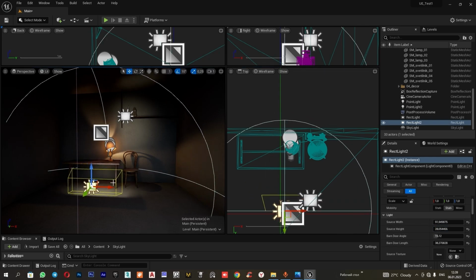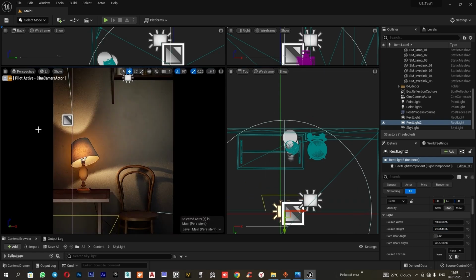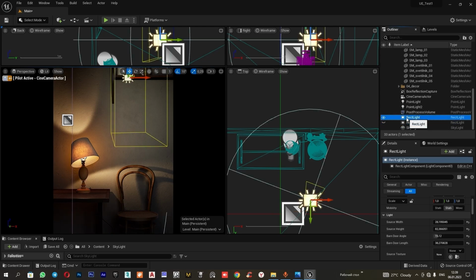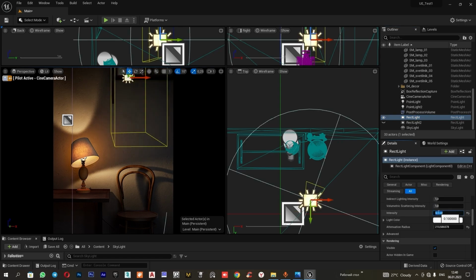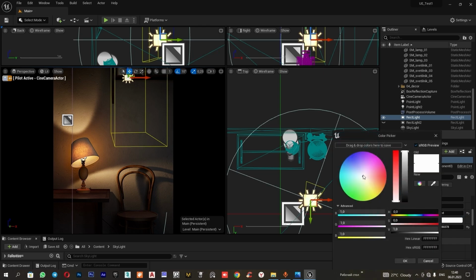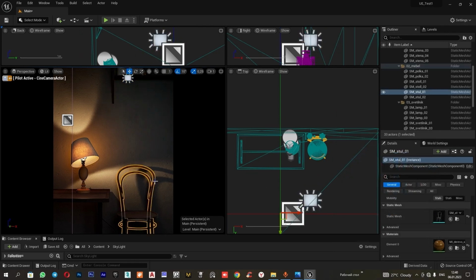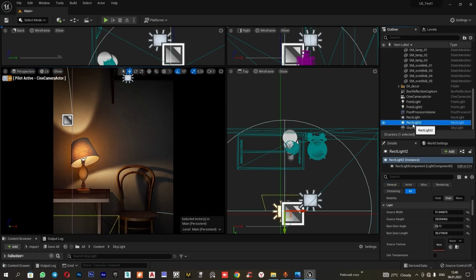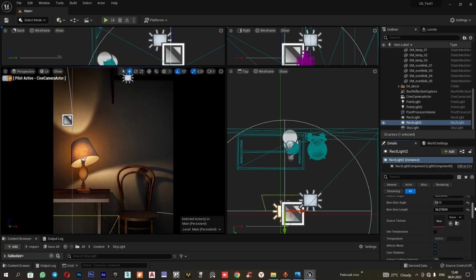Go to the camera view and fine-tune our light sources. For now, disable the second light source and work on the first one. Reduce its intensity. And give it a cooler tone to simulate the night light. Now enable the second light source and perform the same operations. Adjust the light intensity and tone.